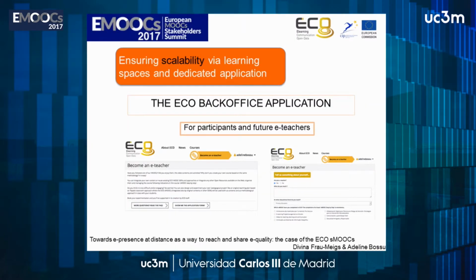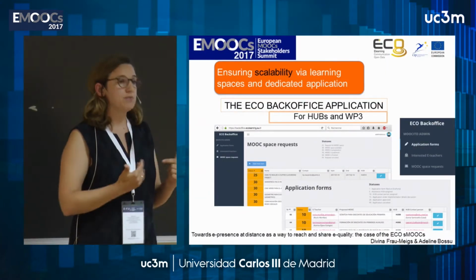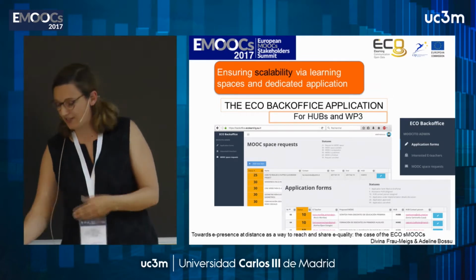Also, to ensure scalability, we have to deploy some tools for participants. If you have some question on how to become an e-teacher, we have deployed a FAQ on the website, for example. But we have also developed a FAQ for the pedagogical team who wants to follow the new team who wants to create their own SMOOCs. And so we had to develop an ECHO back office application, which was not planned at the beginning, to follow the new requests to create a new MOOC and to give the space, for example, for the participant who wants to create their own MOOC. We have to verify the quality of the SMOOC before opening it. So we have to automate these demands and after check the quality.